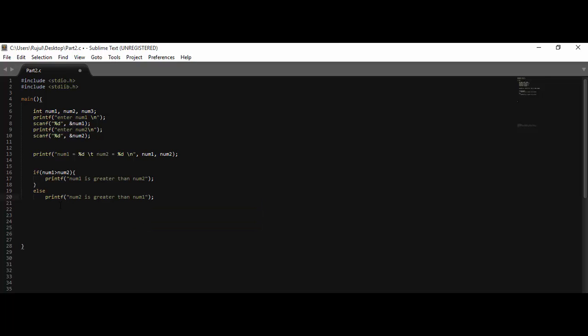So basically, once you check for that condition, based on that condition, it's going to execute one of these statements. So if num1 is greater than num2, it's going to print that. If it's not, then it's going to go to else and print this statement. In the else, you do not need a condition because it will be illogical.